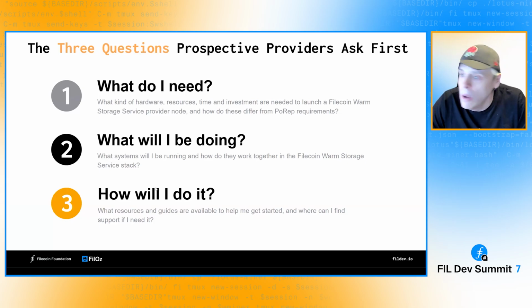So question number 1. What do I need? What kind of hardware, resources, time, investment, etc. if I want to launch a Filecoin warm storage service provider, and how are these going to differ from the POREP that I know or may have seen before?